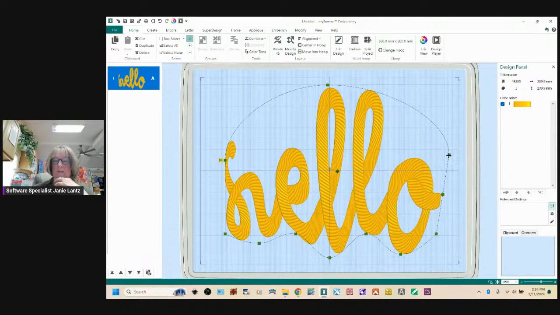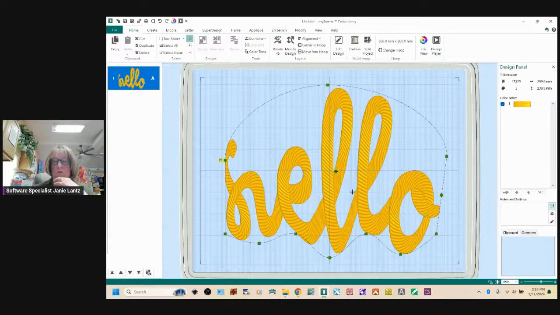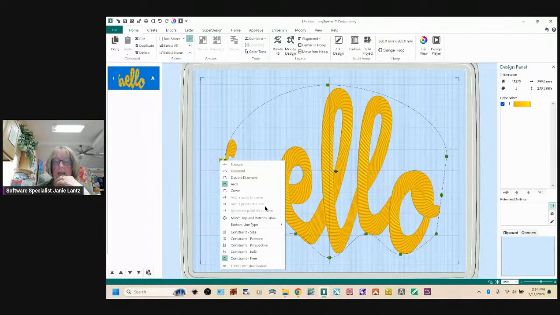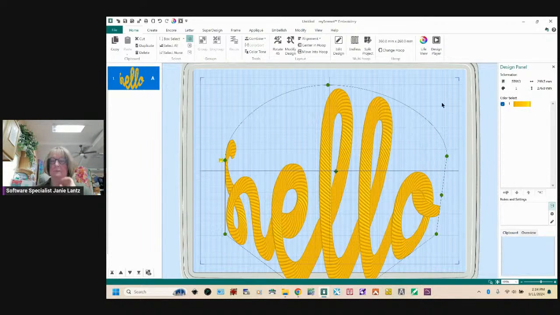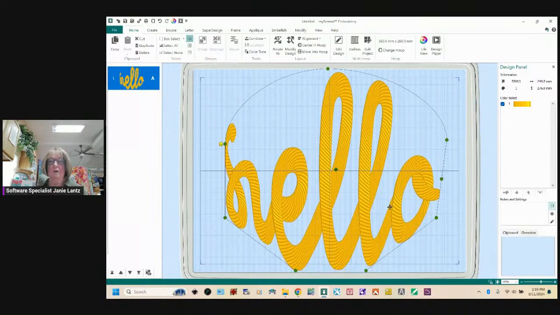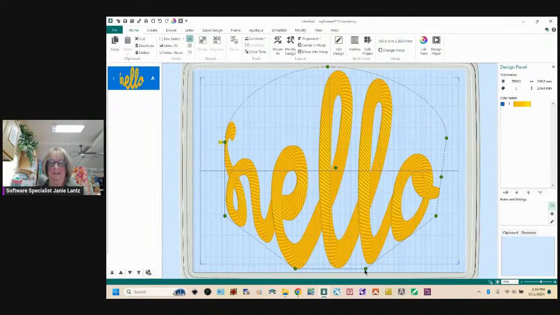So I'm going to kind of bring this one back down where it was before so you can get a better idea of what it will look like. Then if I go back to the handles menu again, I can tell it a bottom line type. So maybe I want my bottom line to be a double diamond. So I need a bigger hoop for this size design.